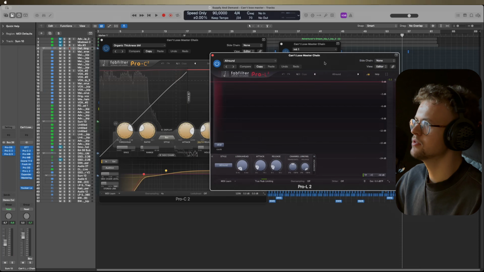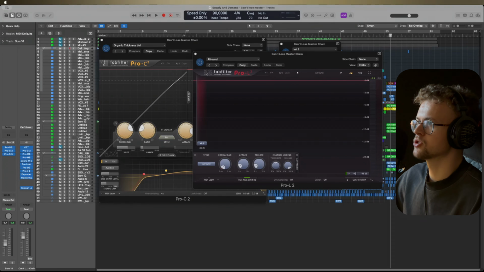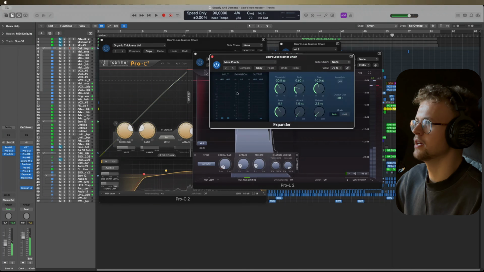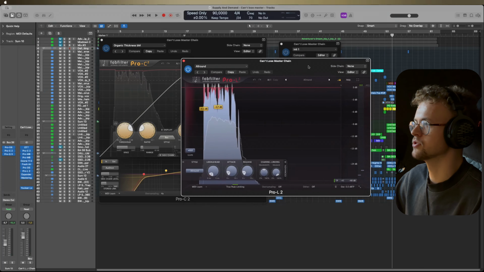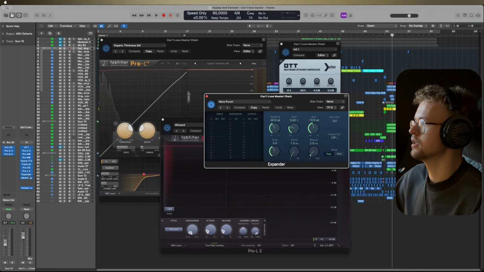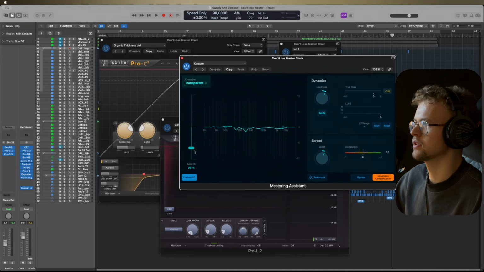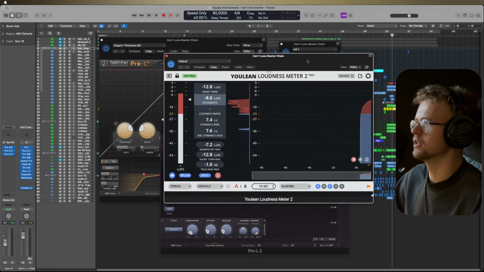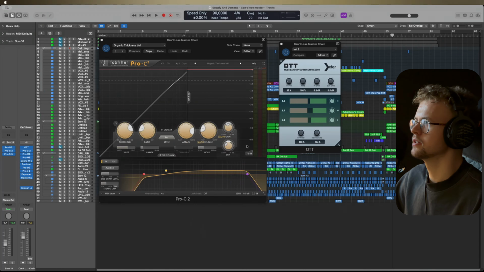Then a limiter to place less stress on the mastering chain. Then an expander to kind of make up for some of the lost frequencies in the limiting. Then a mastering chain, Logic's own one, with minimal things on it. Then a youlean loudness meter just for monitoring purposes. That's it, I think.